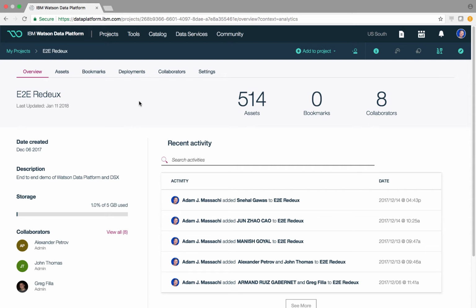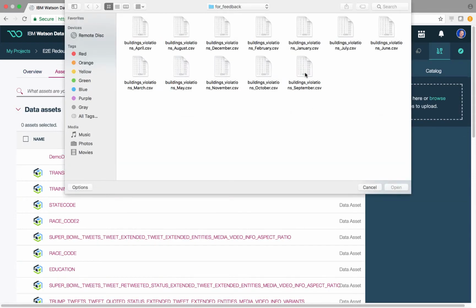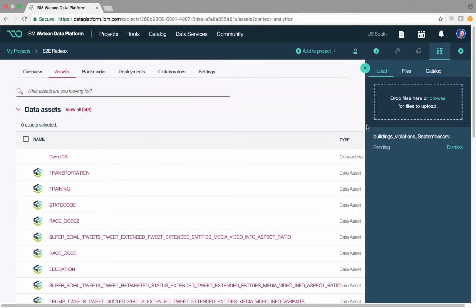The first is Model Builder, a graphical tool you should use to build models in an automated and intuitive way. And next, we have performance monitoring and continuous learning, where you can easily tune and redeploy your models automatically as more data become available. We'll add data from September 2017 to our project from the sidebar here.